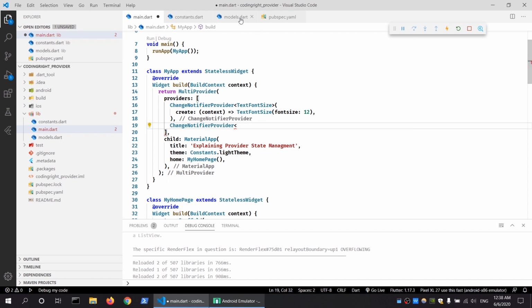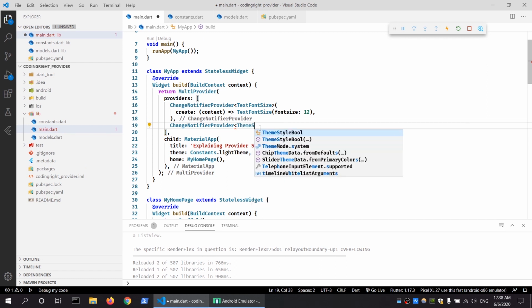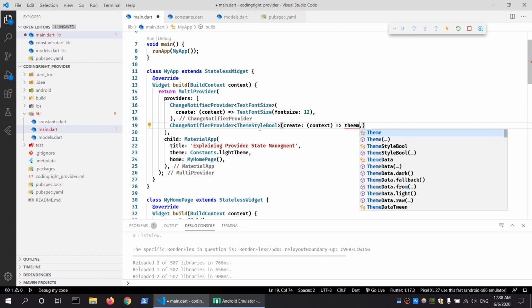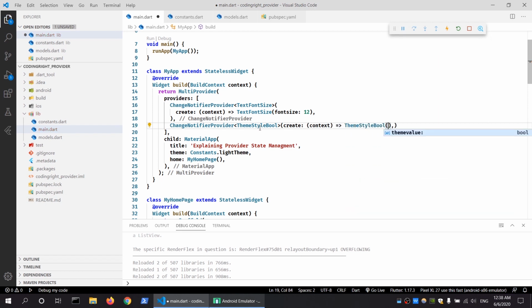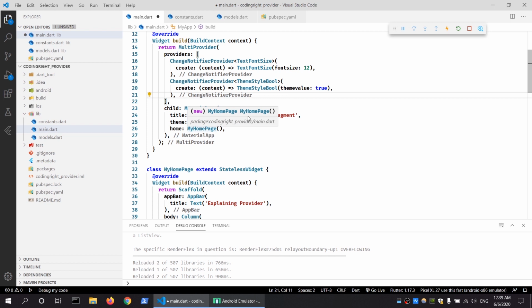Let's check out the model name, theme style bool, and we will create our context theme style boolean, and this will take a theme value. For now, let's set it to true. We will use our theme style data type or state on our material app widget. So we will consume it here.